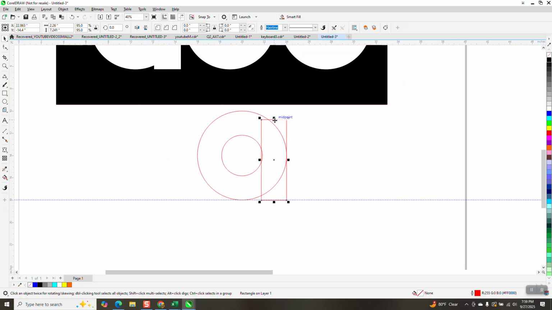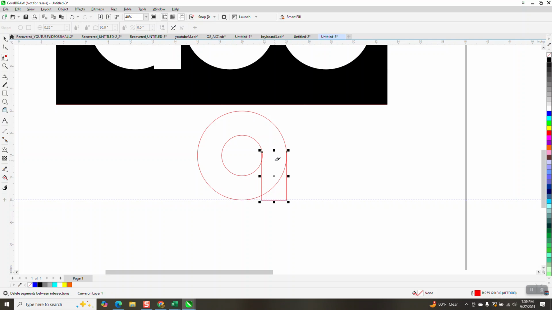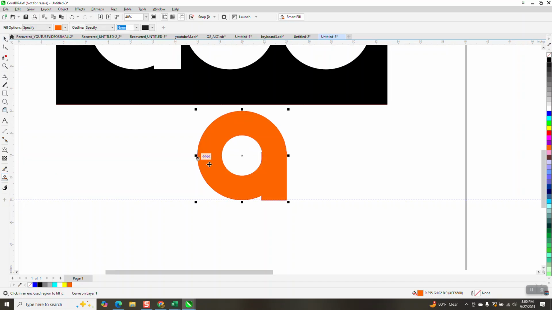Now this is too big, so I'm going to take your 4-point cross and just, remember we made copies, so it doesn't really matter. Then take your virtual segment delete key. I call it a key, it's not a key. I'm a little bit off right there, but it's good enough for the video. And then I'm going to take the Smart Fill tool, fill that in, look at that. There's the A.